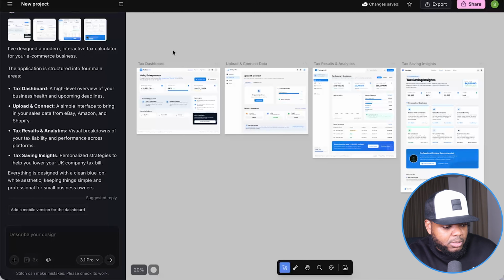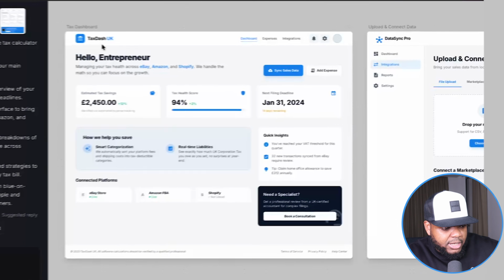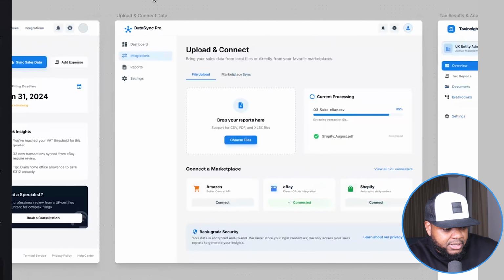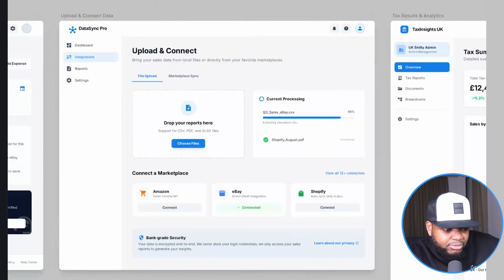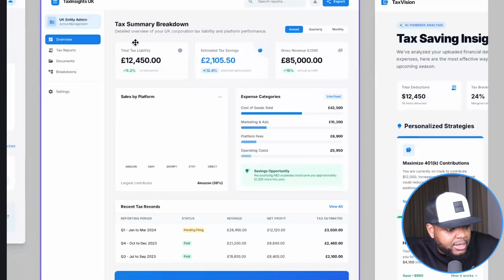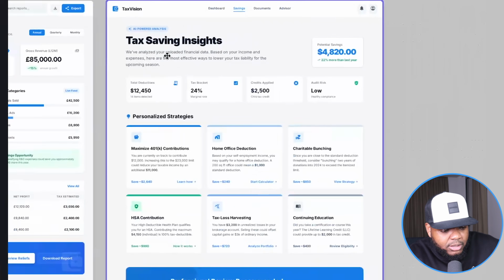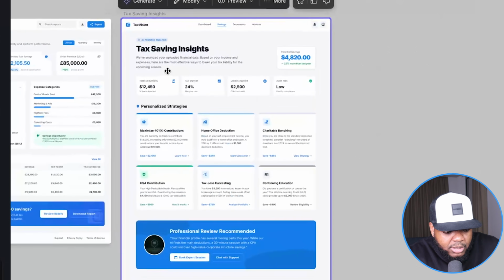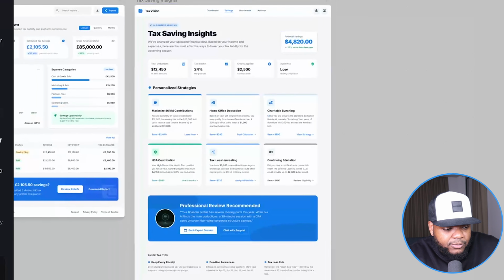Okay guys, I'm back. So that didn't take too long at all. As you can see, it's come back with all of these different pages. And I would say that these look pretty decent. You know, they look really professional. They look really detailed. And I'm sure that the users are going to be able to get some sort of benefit out of using this.